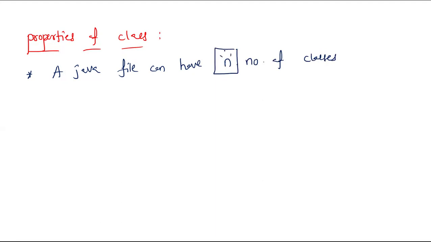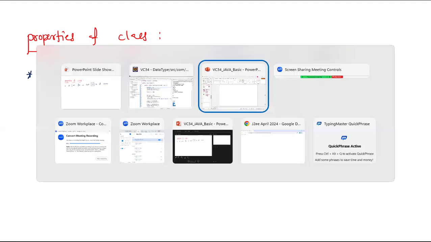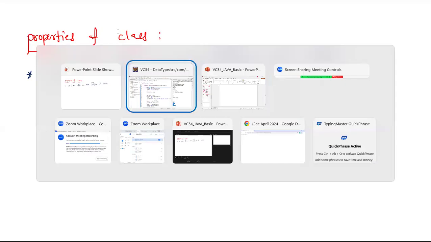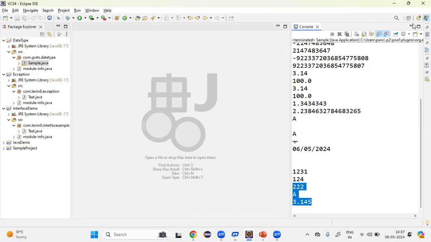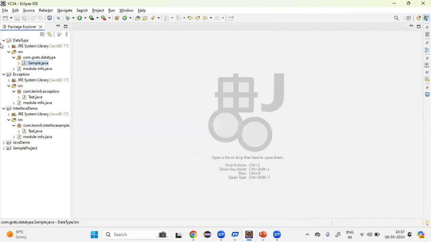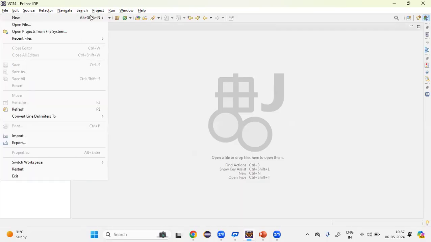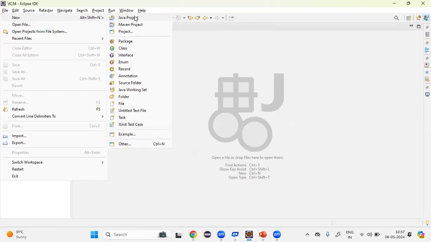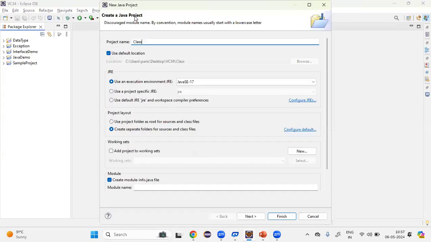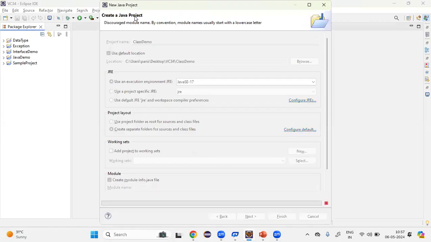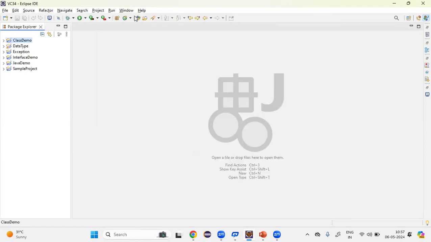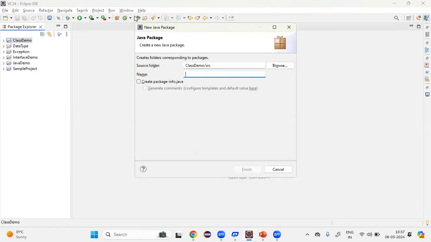So what's the meaning of that? For example, if I come back to Eclipse, I'll close this previous file and here I'll create a new project. So File, New, Java project. I'll name this project as some class demo, no space. And inside this project, I'll take a package. I'm using shortcuts since you know the process.